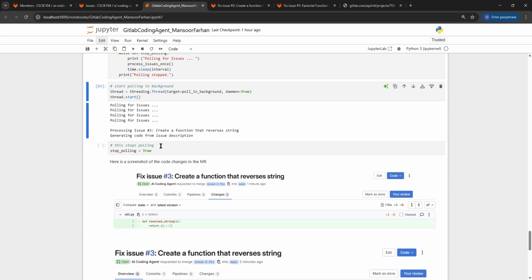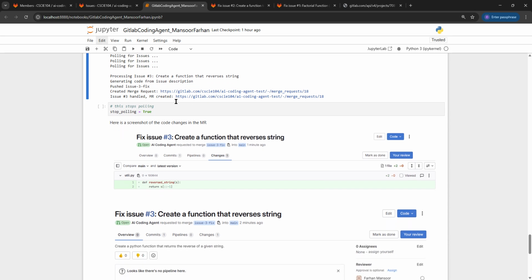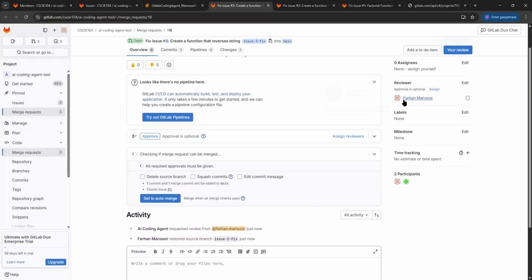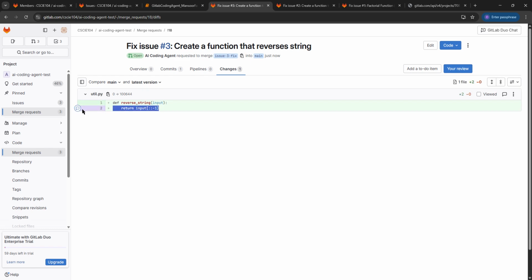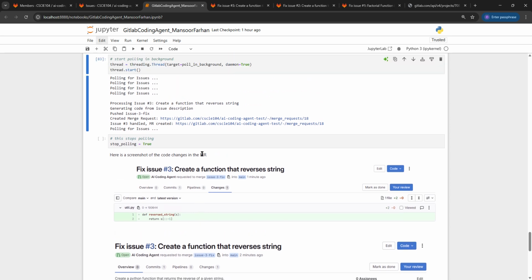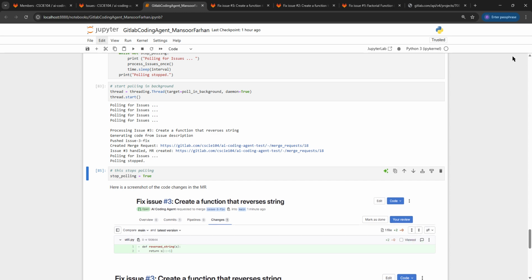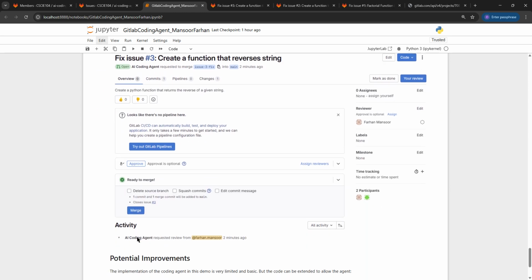It's generating the code, and it will do the same thing that it did with the other two issues. It created this third MR. If I go back to it, you will see it did the same thing. It created a branch, assigned me for review, and has the function in the changes. Then it goes back to polling again. This is how you can run the agent continuously on your machine, and when you want to stop it, I can just set this flag to true, and it will stop polling. Sorry, polling stopped. So that's how the agent works with this basic implementation.